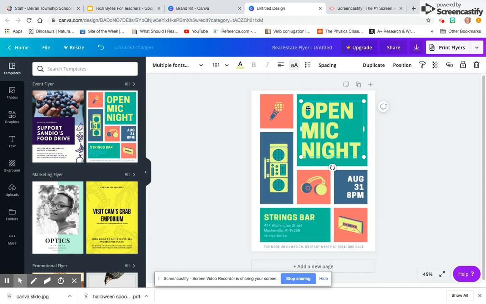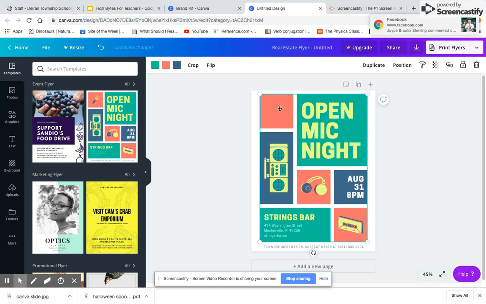So then all of these things become editable. You can edit any of these things. So if I didn't want that microphone, I just click on it and I could delete it.